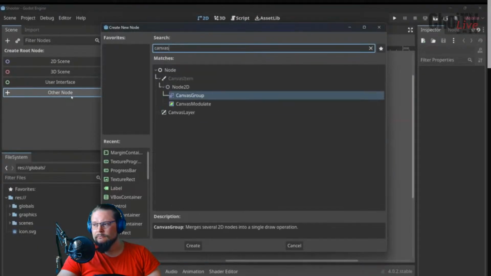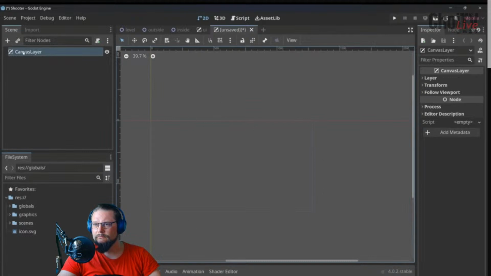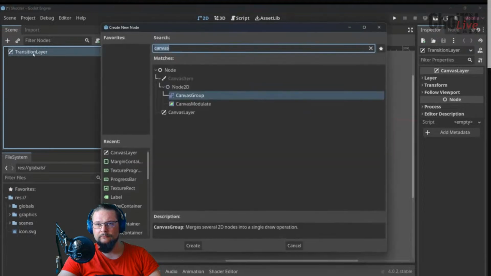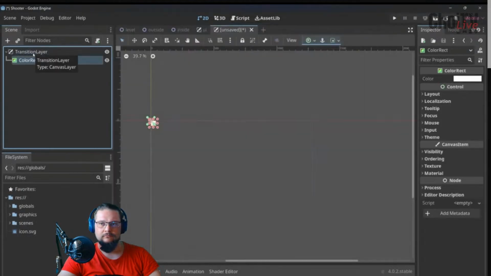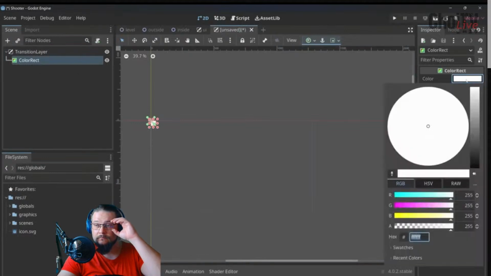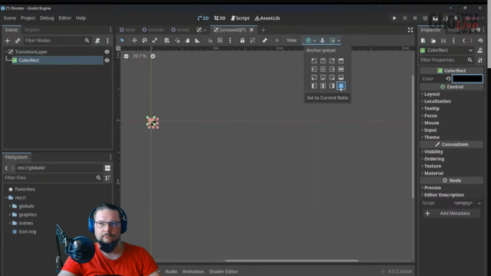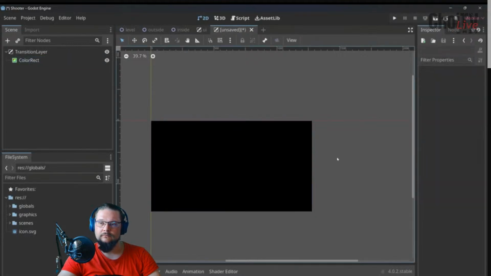Once again, a canvas layer. That way, it's ignoring the camera. This I want to rename right away to a transition layer. The first node we're going to add is going to be a color rectangle. This color rectangle is going to get a black color, and I want it to cover the entire window. And with a control node, this is quite easily done. Cool. With that, we have a transition layer.